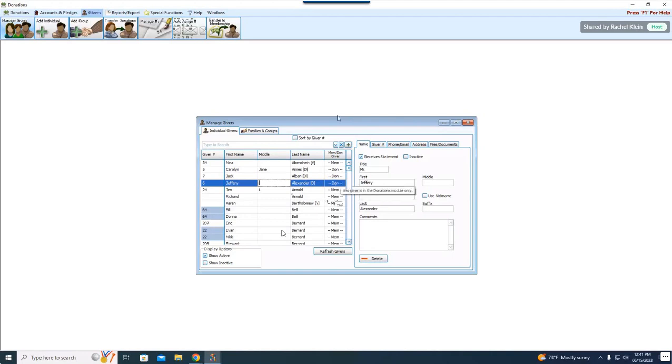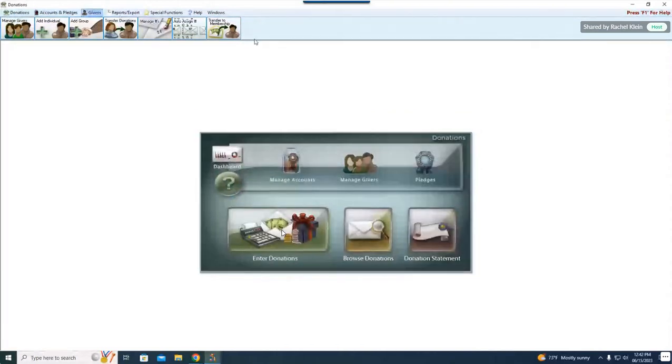So I'm going to walk you through how to do that here. Let's say Jeffrey is one of those people who we want to pick up this record and also share it over in membership. Okay, I'm going to close out of here. And right up at the top under givers, I'm going to click on transfer to membership.